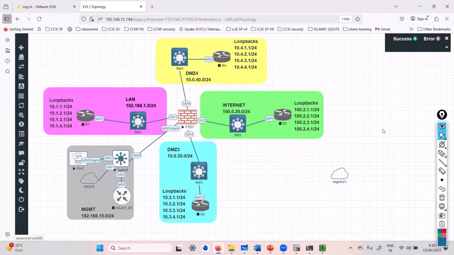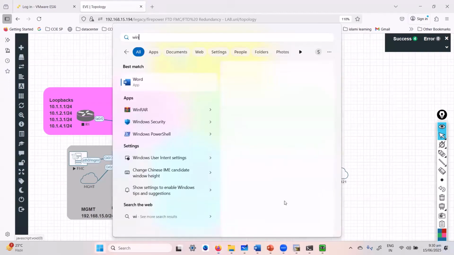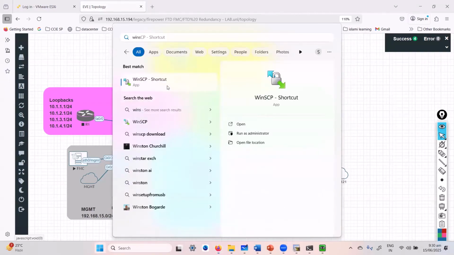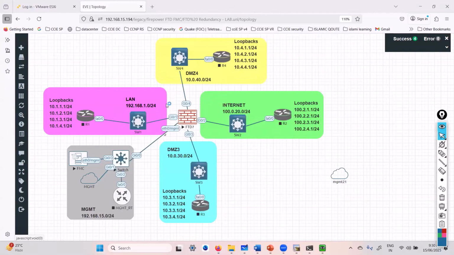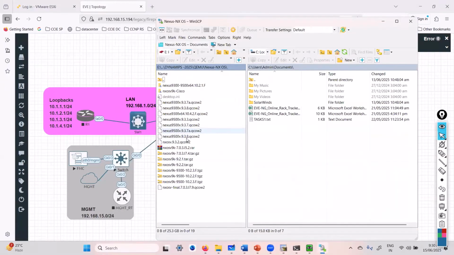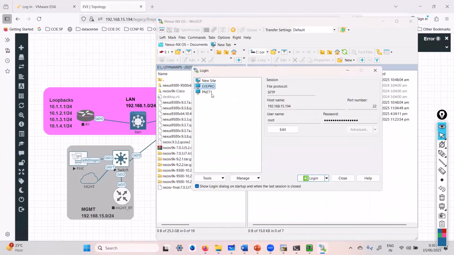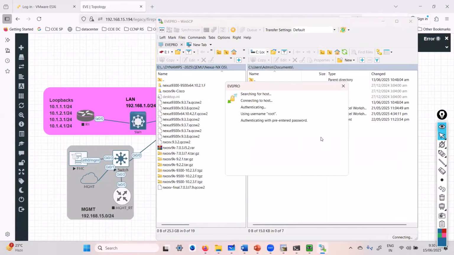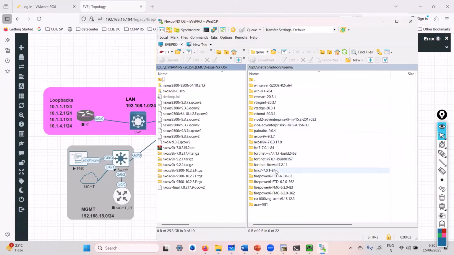I assume you already have EVE-NG or GNS3 present, the images uploaded, and WinSCP from where you can upload. We already have that, so I don't need to do it, but here's a quick show that these things are already done. If I connect to my WinSCP here, you can see the images are already uploaded.